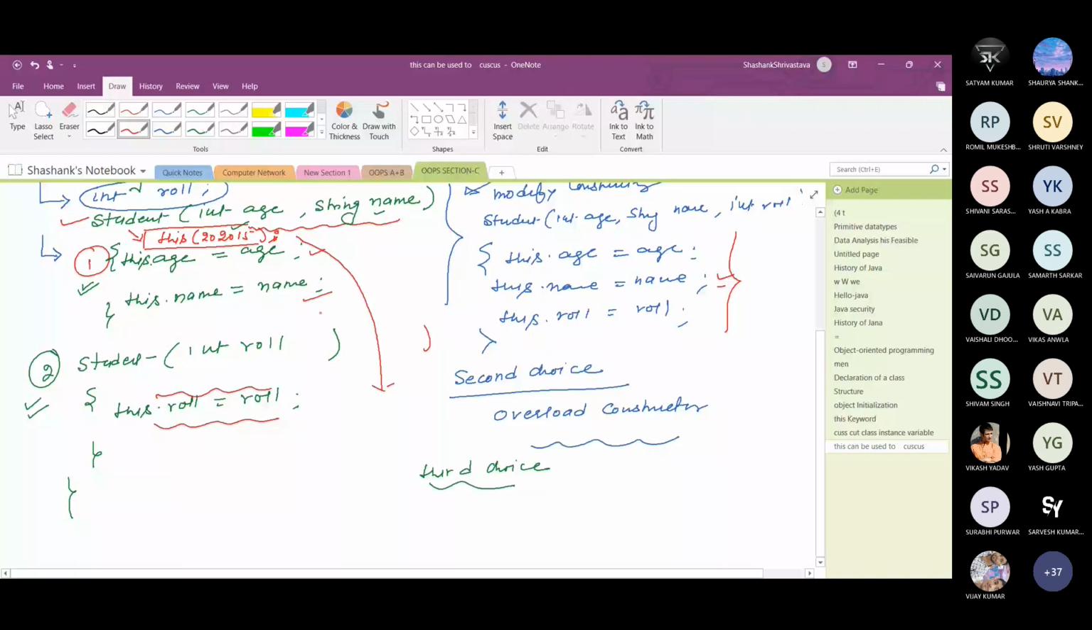So here if I write only new Student and just pass 20 and Amit and call, an object is created and initialized with age 20, name Amit, and roll number with this. Okay, the condition of this constructor is that this must be the first line of this parameterized constructor.